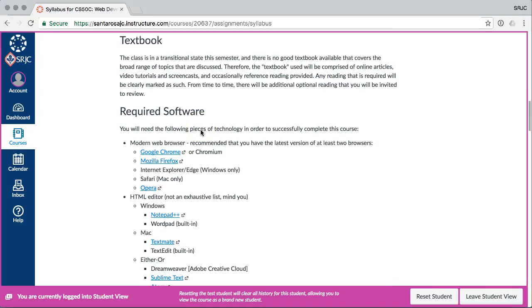As for textbooks, we're not going to use a regular textbook. I've been using Introducing HTML5 by Bruce Lawson and Remy Sharp, but as this class is now kind of in a transitional state, we're looking to change the course outline a bit to be a lot stronger in JavaScript. And so this semester is kind of an experiment, and so welcome to the lab.